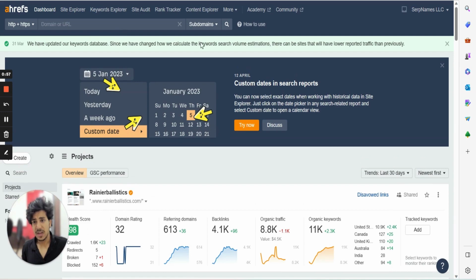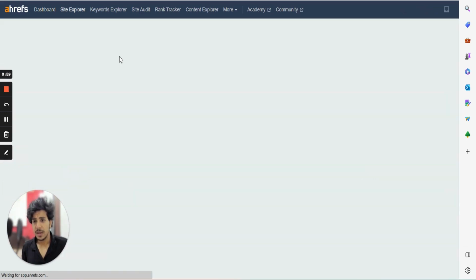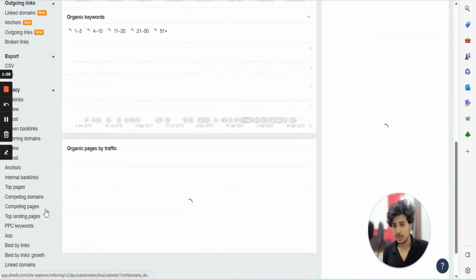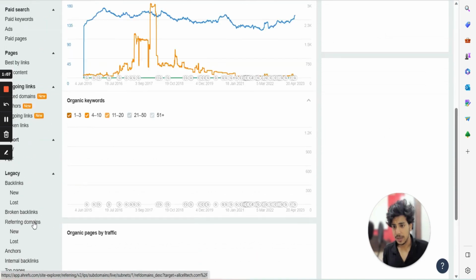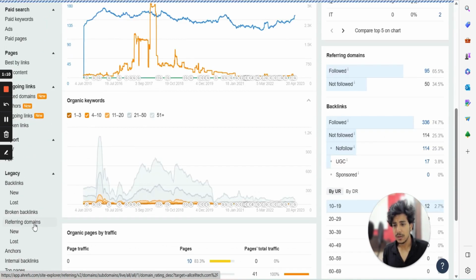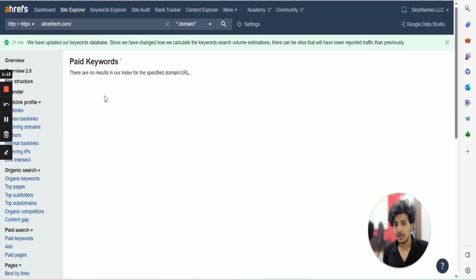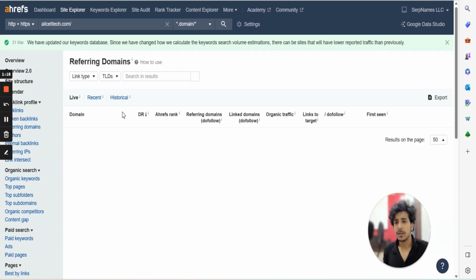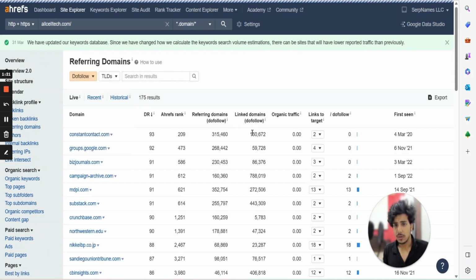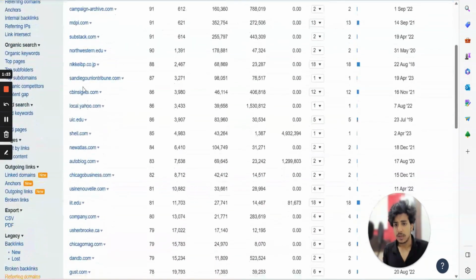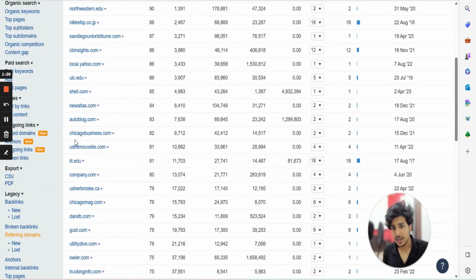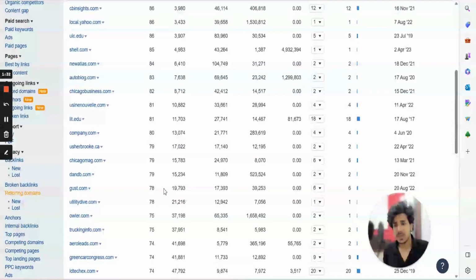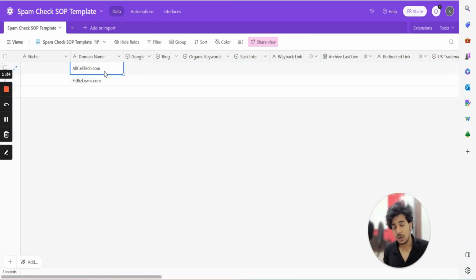Let me open Ahrefs and search the domain. I will go to the bottom, to the referring domains tab, and sort it by dofollow. You can see it has some nice backlinks, like from Chicago Business, Autoblog, News Atlas, and the DR is really good. Based on these links, I shortlisted this domain.